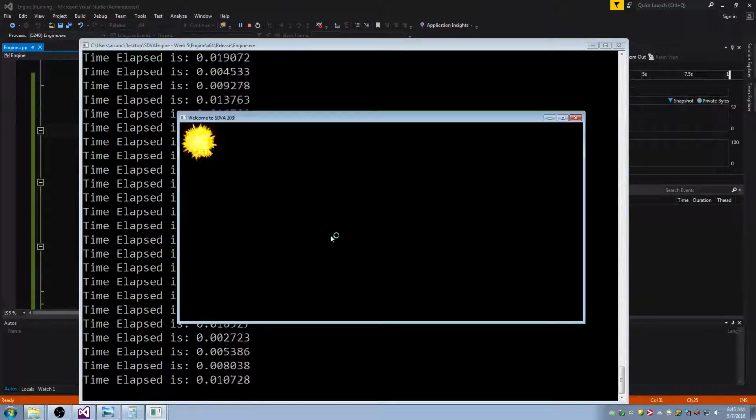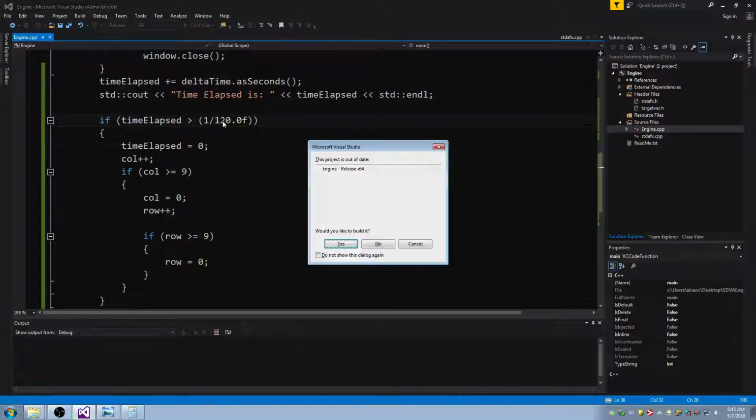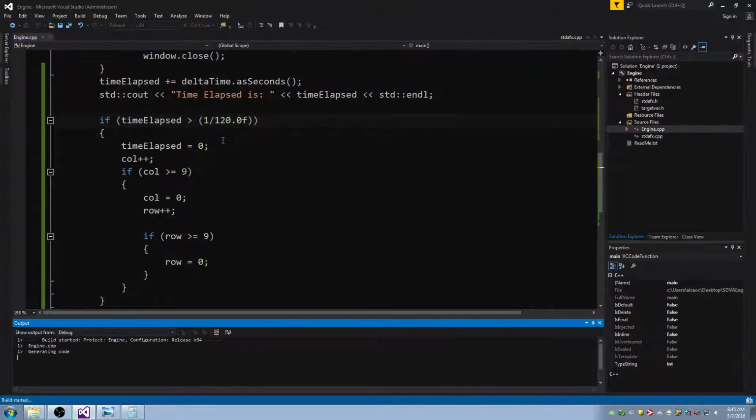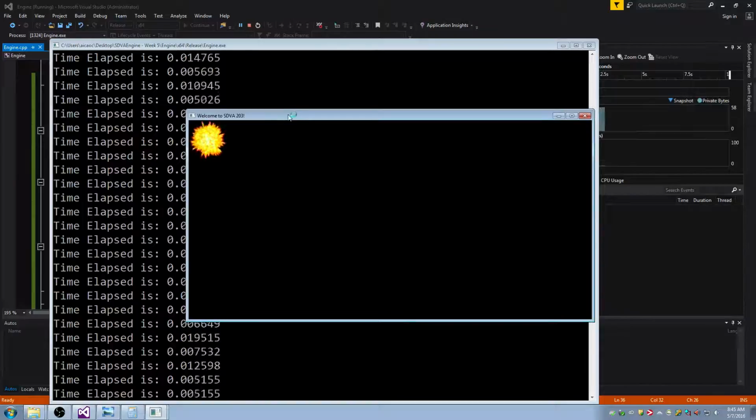60 FPS. And you can just double that to, again, maybe 120 frames per second for animation. This lets you control exactly how many frames per second you want your animation to take. So this is going to be a 120 frame per second animation.